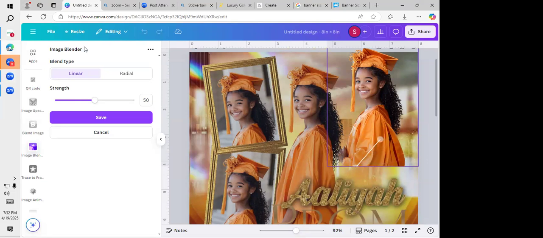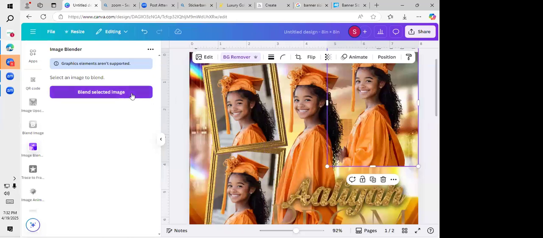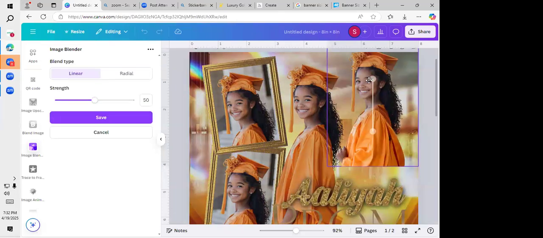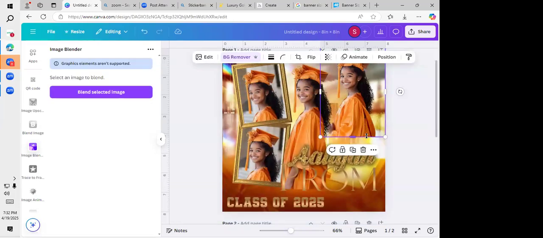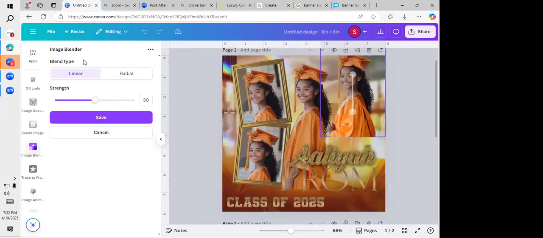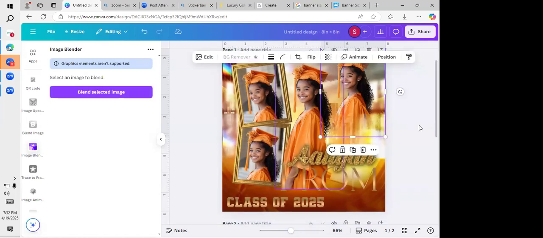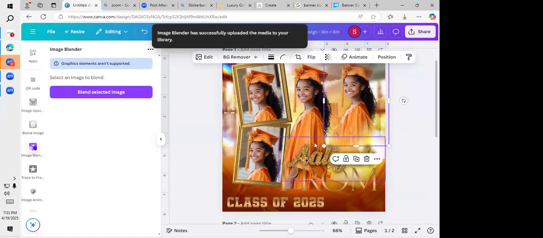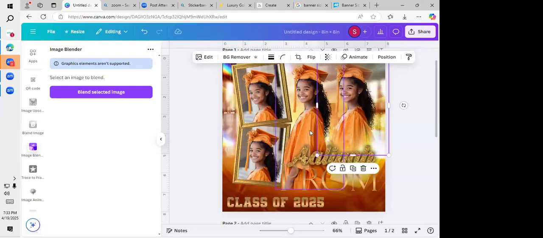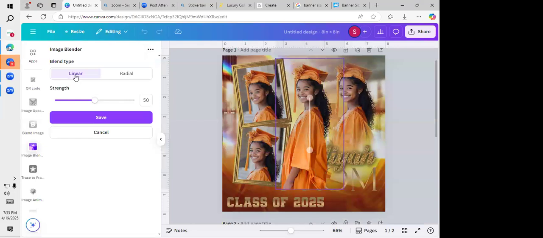This part, wait, let me go redo it. I hate this thing. Let me see if it's gonna blend her. Okay, so there it is. So that way you see how I faded her out some. And that's all you're gonna be doing to the next image as well.